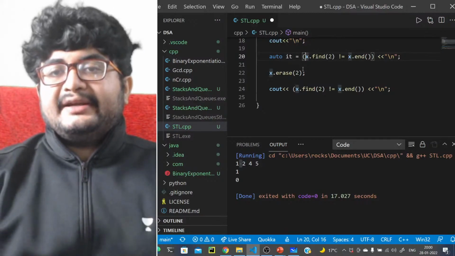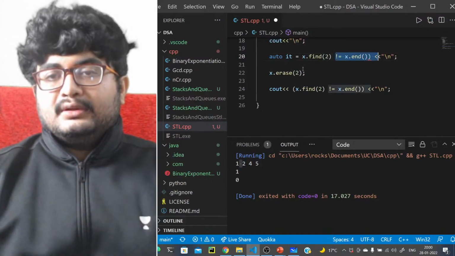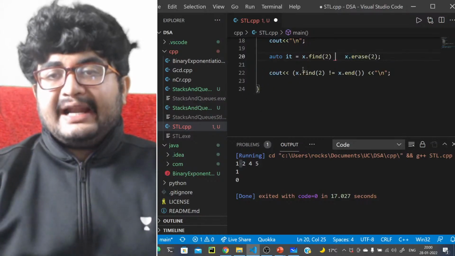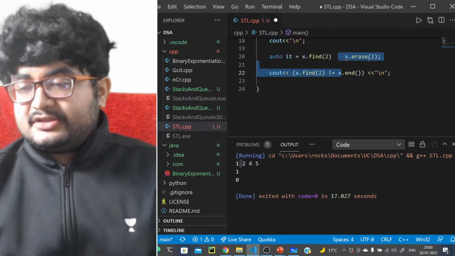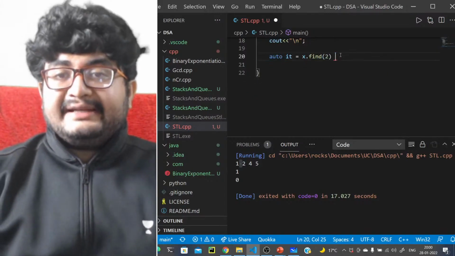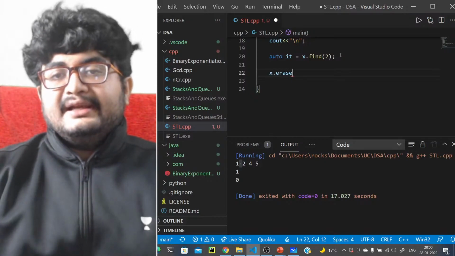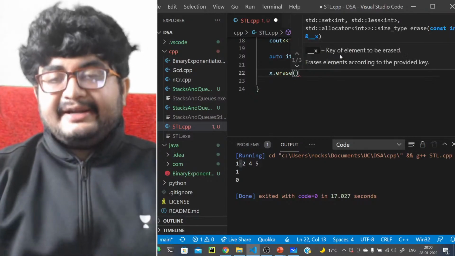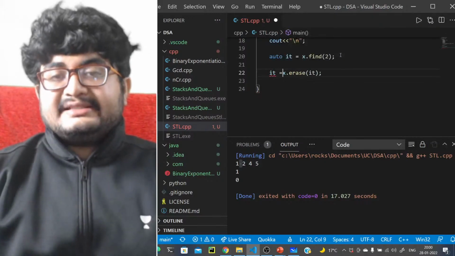I just get an iterator to this element, and instead of running x.erase(2), which you definitely can run, but that is order of log n time, you are erasing an element. But now I have an iterator and I want to erase that element. So in erase, I can pass an iterator as well, x.erase(it). I can take an iterator as input.